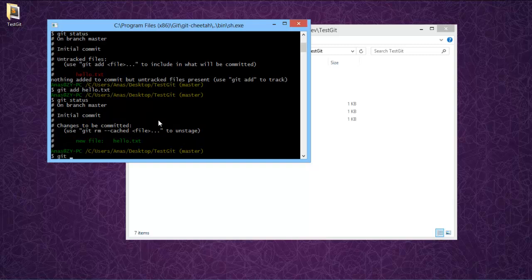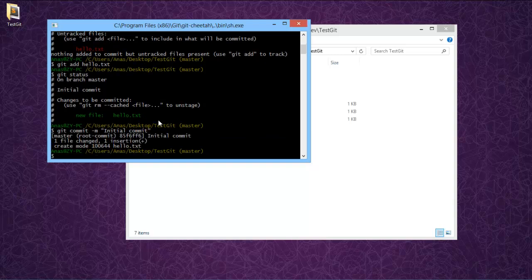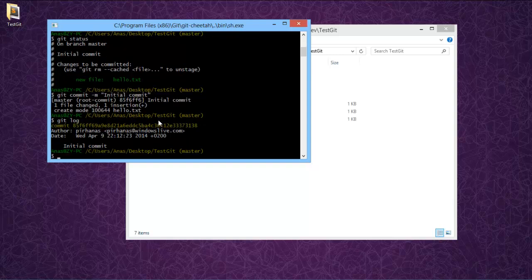So we are going to commit this change. The message is going to be commit, and if you do a git log here, we can see that we have our initial commit.